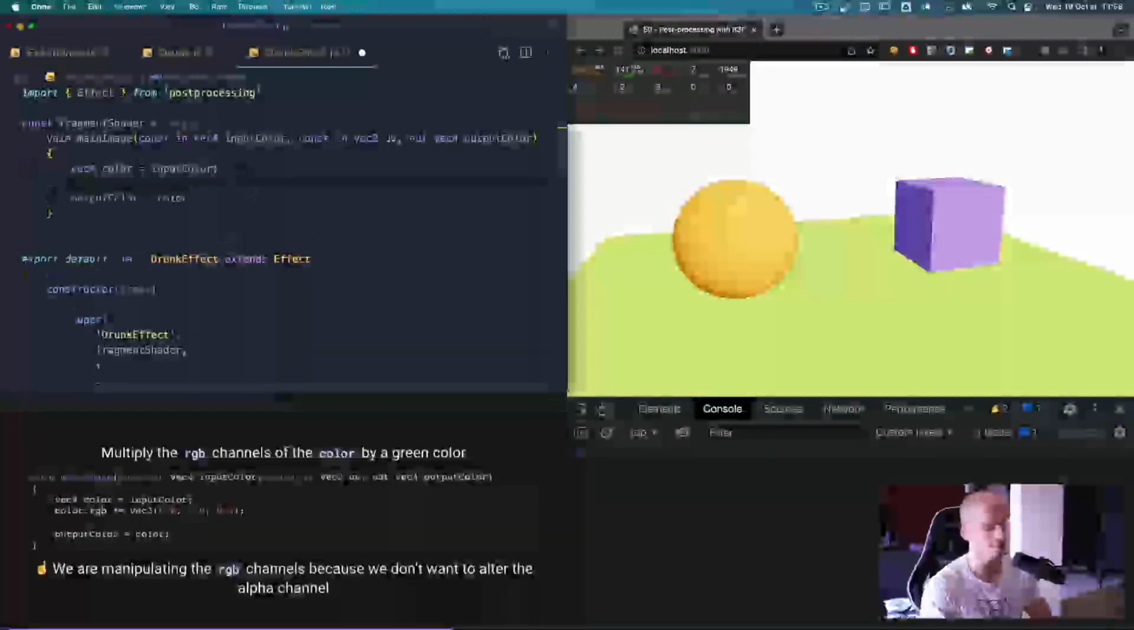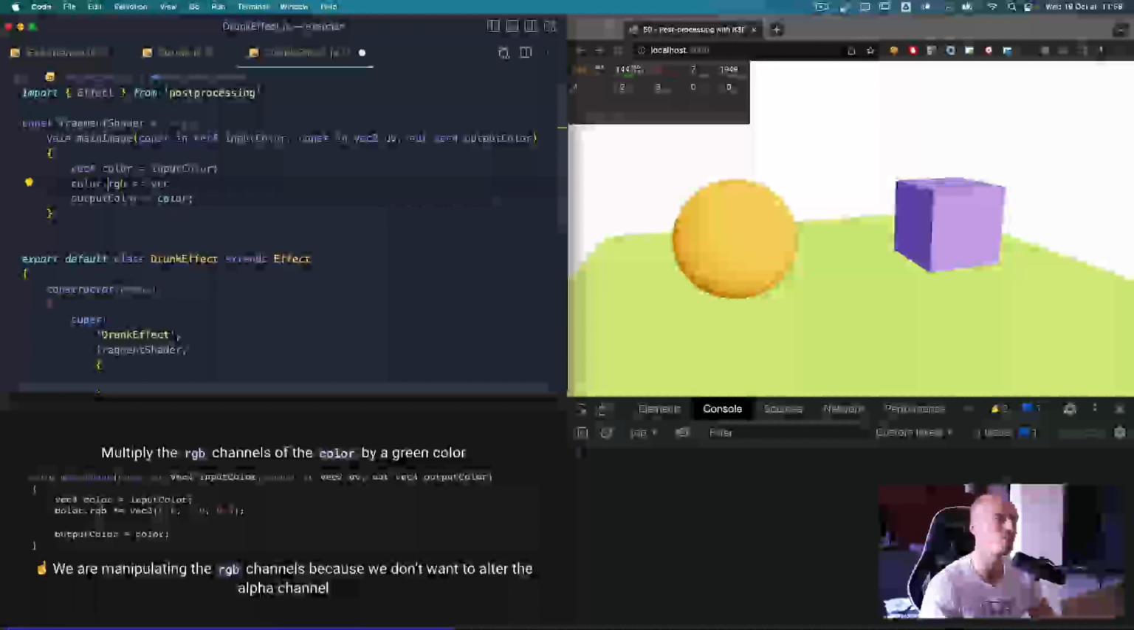Next, we're going to multiply the color by some green. So it's going to be multiply equal by the color.rgb. Okay, we only multiply the RGB channels of the color. We don't care about the alpha channels. We just want to make the image look green. We don't care about the alpha.